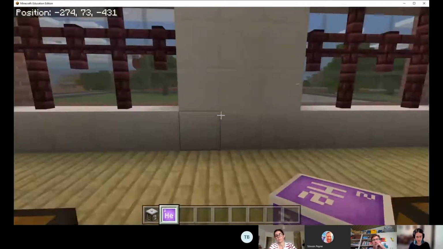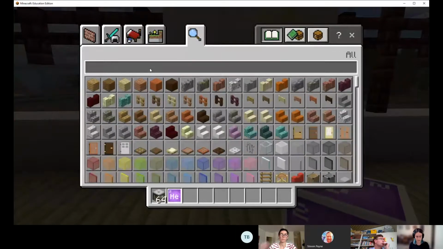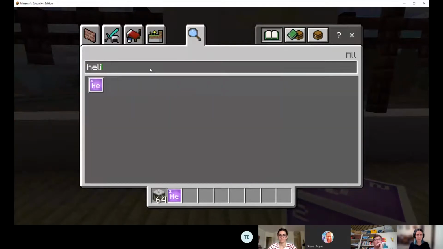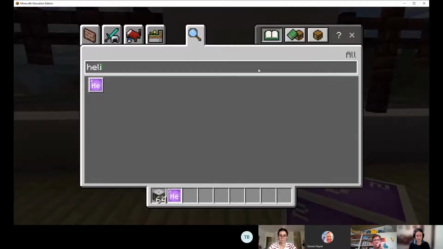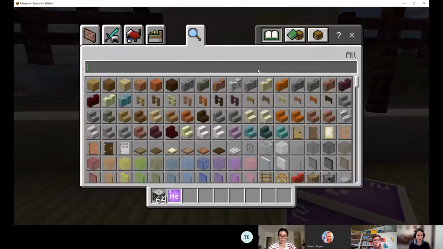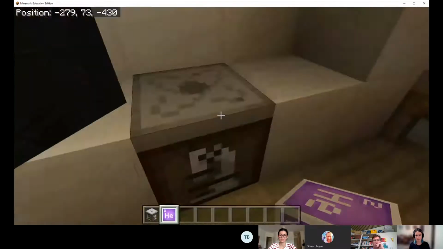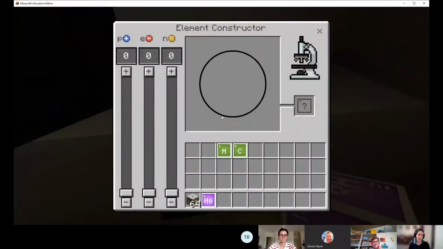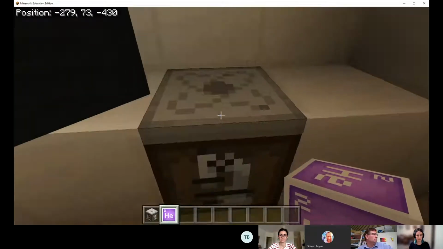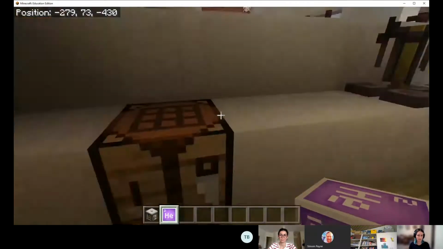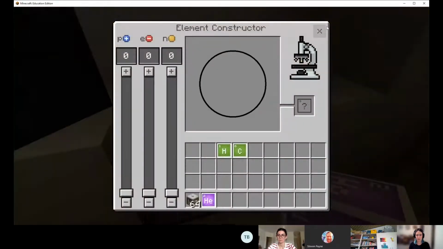If you are in creative mode though, like I said, you don't even need to use that station. I should just be able to type in the name of the element and grab the block if you are in creative mode. So this station is more if you're in survival or adventure mode, where the students can't just grab things out of the menu, so they actually have to go and create it. So that's the first special thing, the element constructor.